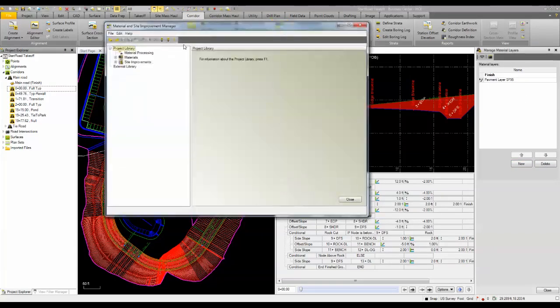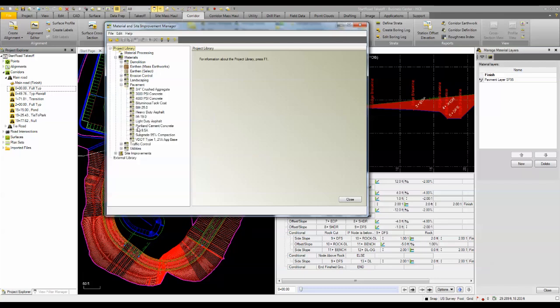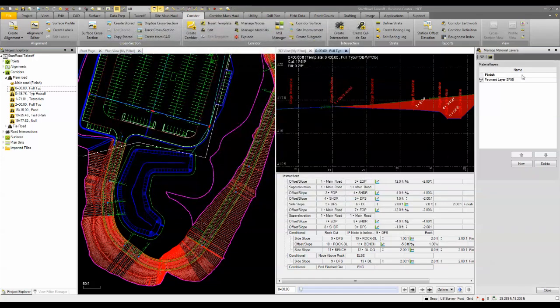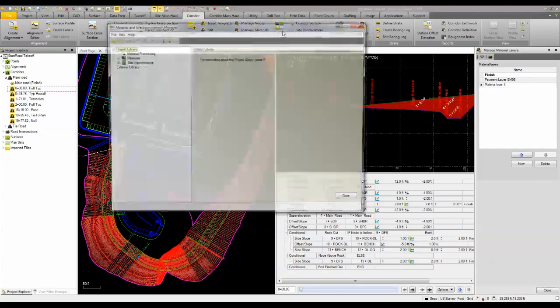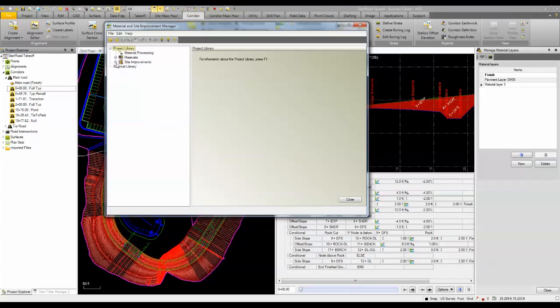If I come over here to my materials, I'm going to come in under pavement, and you can see that I've got this SM95A as my material. I've got a BM25, so we're going to use similar materials. Since we have it already set up, we're going to use that information. So SM95, and we'll create another new one. Let's go back to that material manager to make sure, because we're going to use the same type of construction, or similar type of construction.